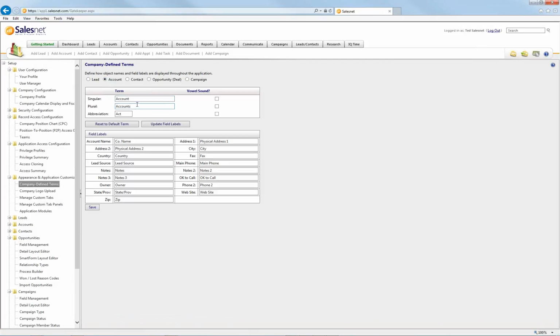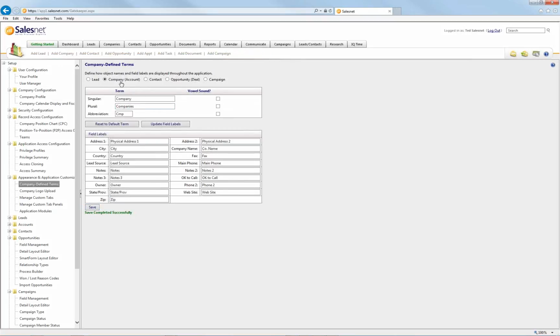And again, if we go to account and we want to change this to company and companies, and I can change my abbreviation to CMP, you'll see it changes it out here, and my tab automatically renames. You can see my add link renames. So we're changing out the tabs all the way across the board.